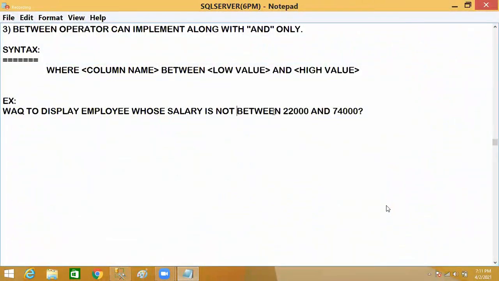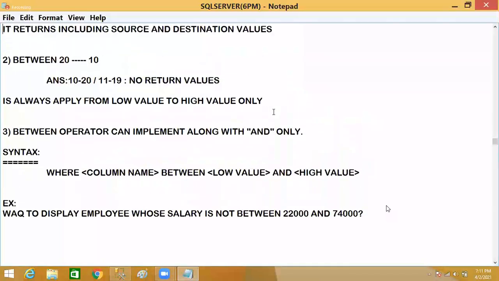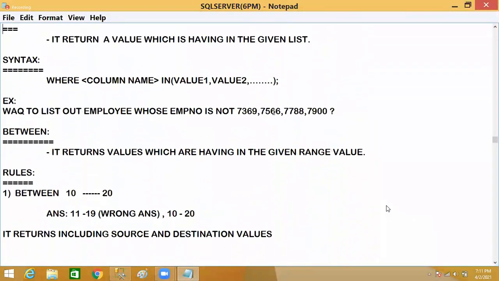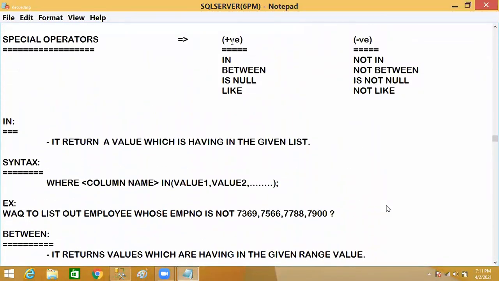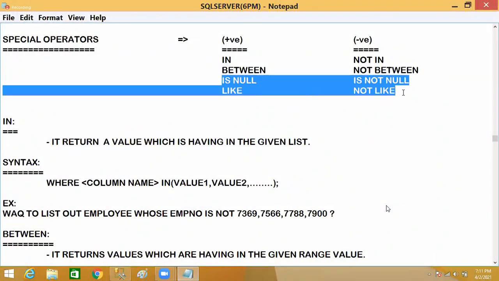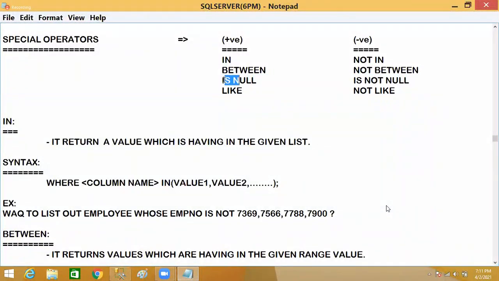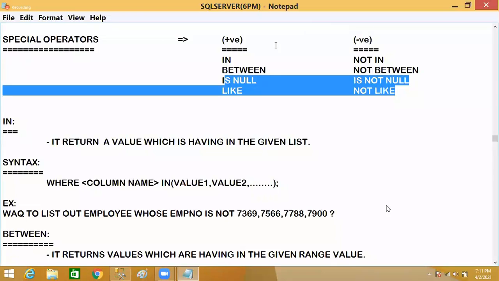Those are the between operators we used. What is the next operator? IS NULL and LIKE operators, guys, and these are very, very important operators. We will discuss them in tomorrow's session.